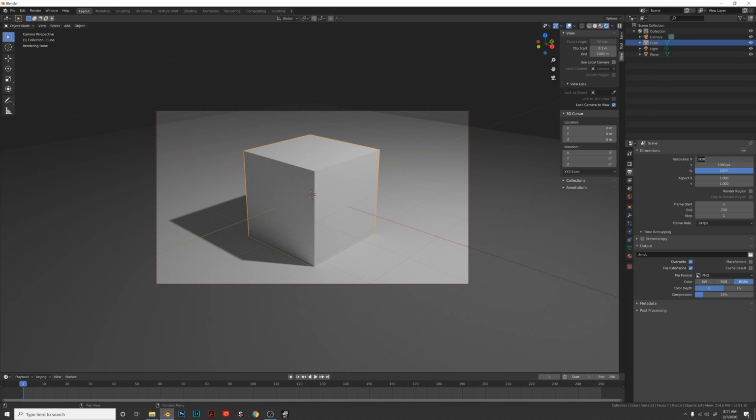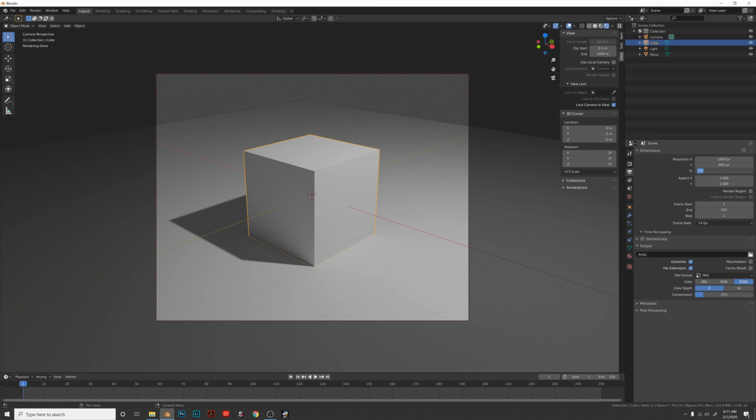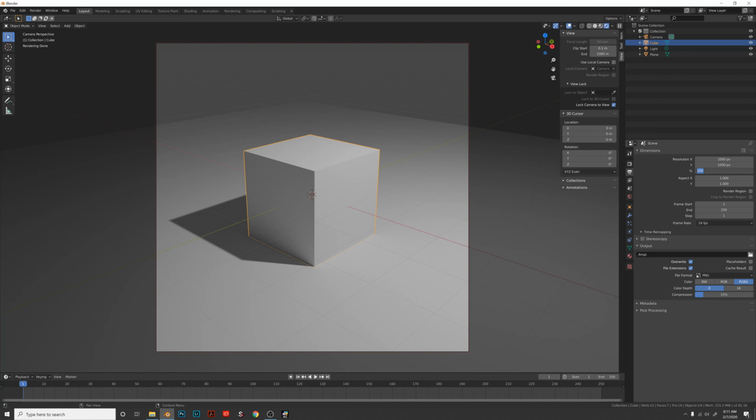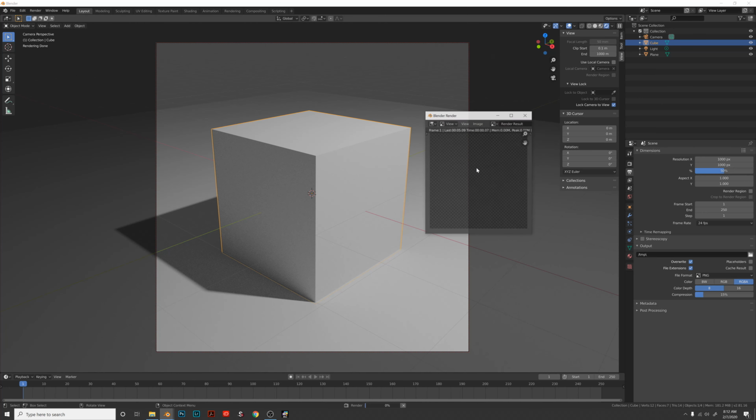I could change it to 1000 pixels by 800 pixels, and now I've got more of a wider, or a less wide, rectangle. You could do a square, right? 1000 by 1000 pixels, and you can also change the percentage of the render. So if I make this 50%, it's literally just going to render a 500 by 500 pixel image, and it'll be very fast. Right, that happened in less than a second.